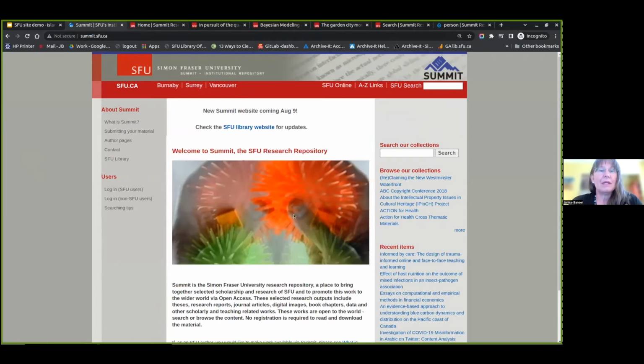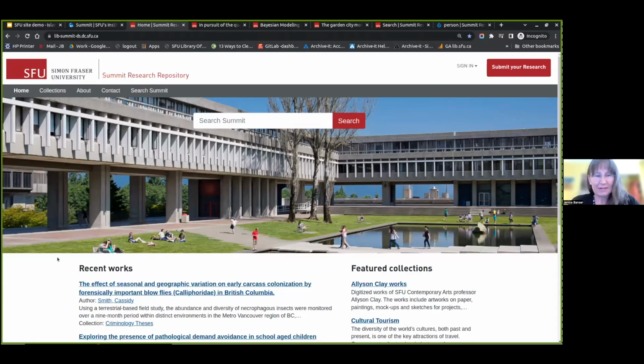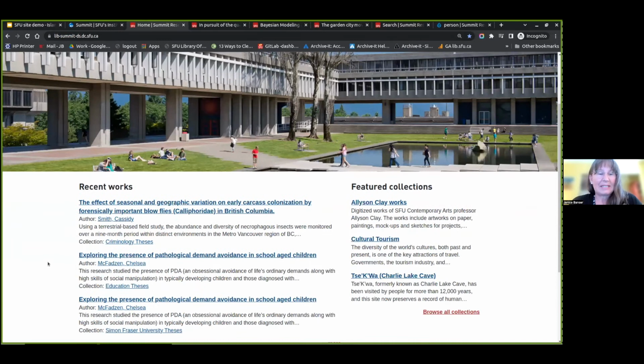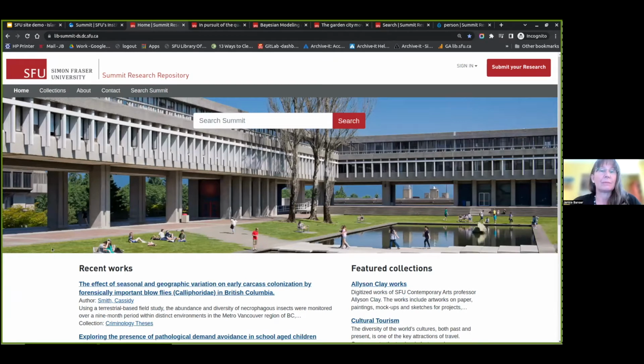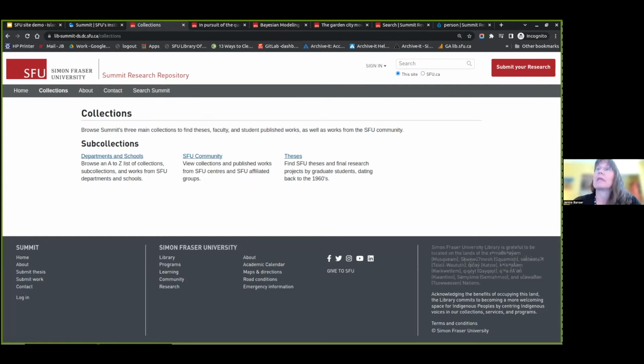So here is the new and improved Islandora 2.0 IR, a little bit cleaner, a little bit nicer to look at. And we've matched as much as we could our institutional CLF, the common look and feel. So I'm just going to dive right in and talk a bit about our collections. We've organized all of our collections into 3 Uber or main collections: departments and schools, SFU community, and theses. And we're really happy that now some items can live in more than one collection.